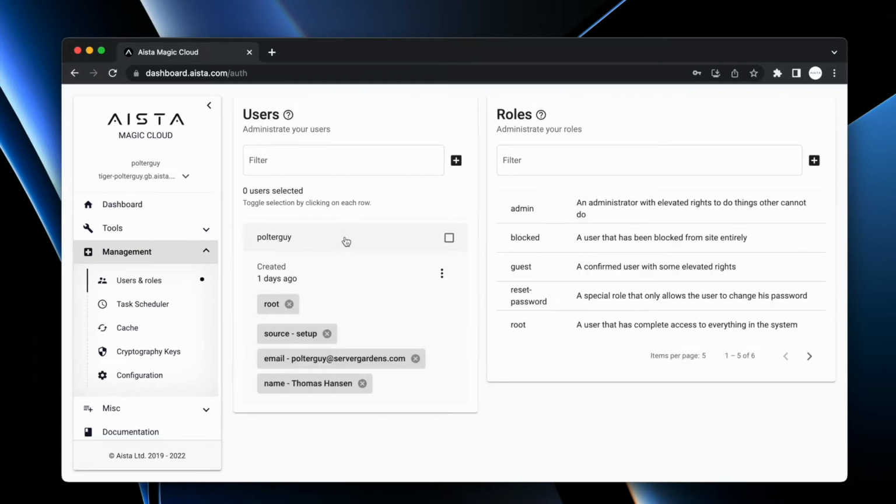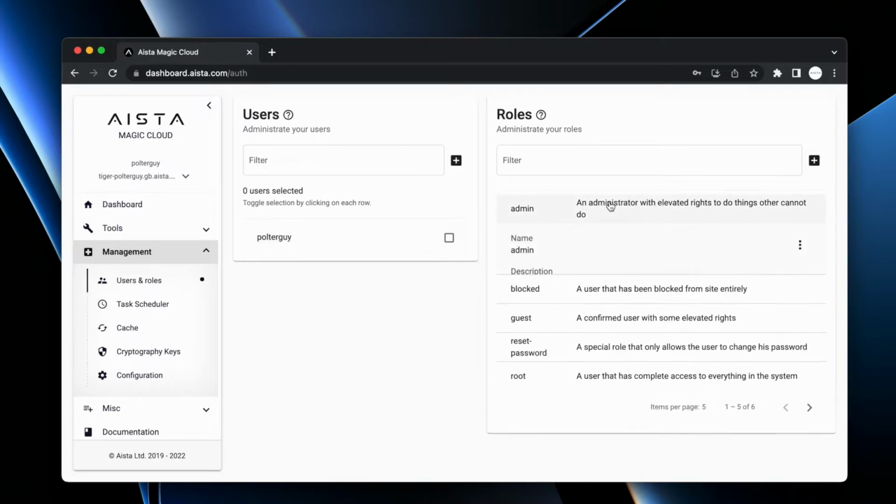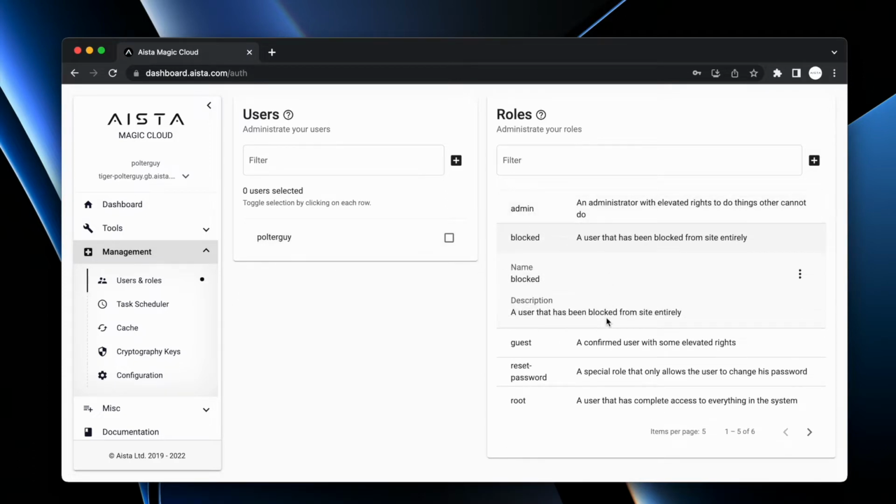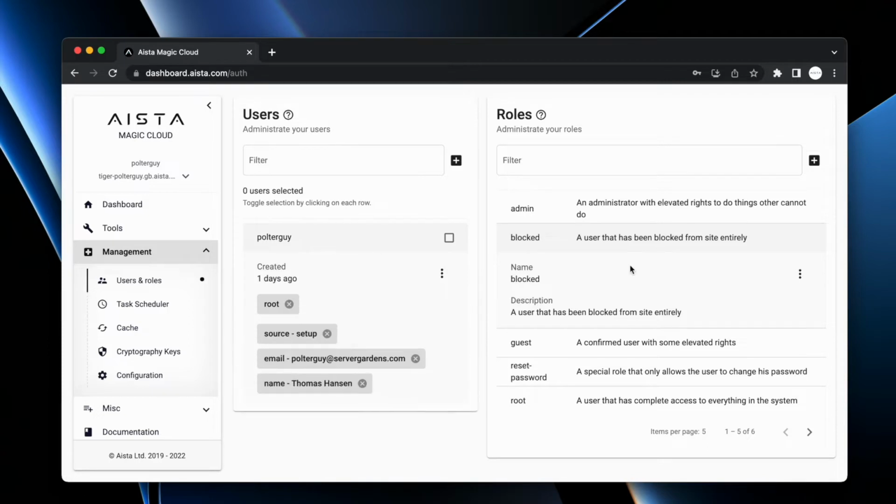You will see here we have a user. This user has a password. Then we have a bunch of roles here. Now, each user might belong to one or more roles. So there's a one-to-many relationship between a user and a role. And multiple users might also belong to the same role.